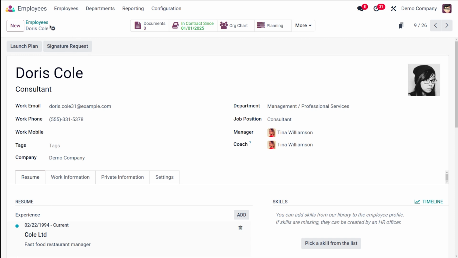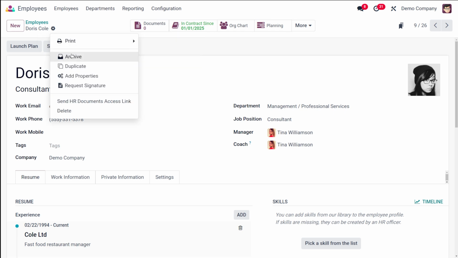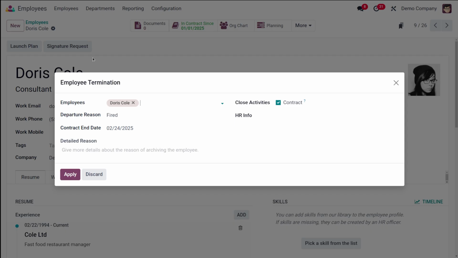And here you have a gear icon which is on the top left corner of the screen. Click on that and here you have archive. So click on archive, which will enable an employee termination pop-up. Okay. So here you have to complete the termination form. You will be having the employee's name and details and all.